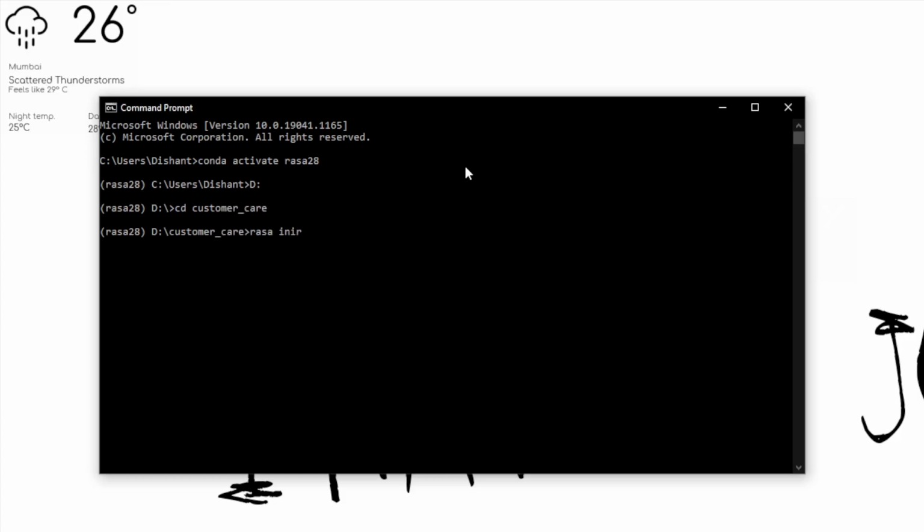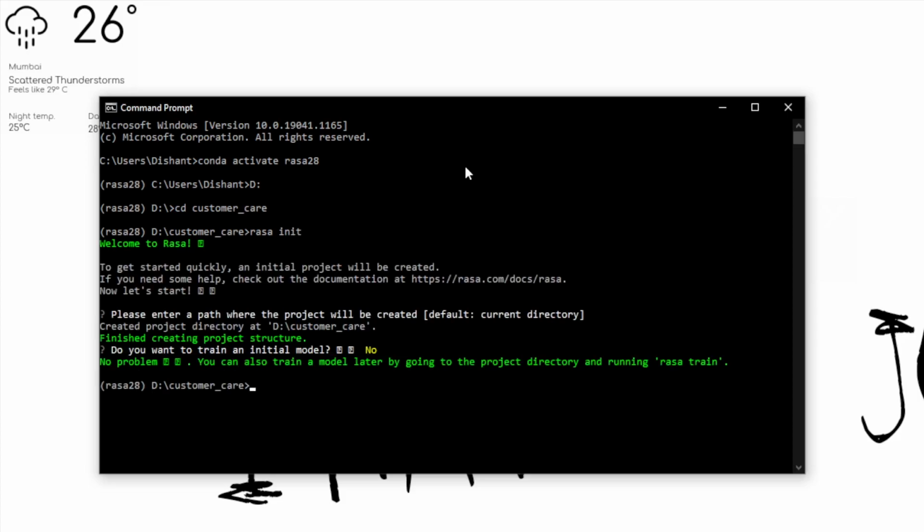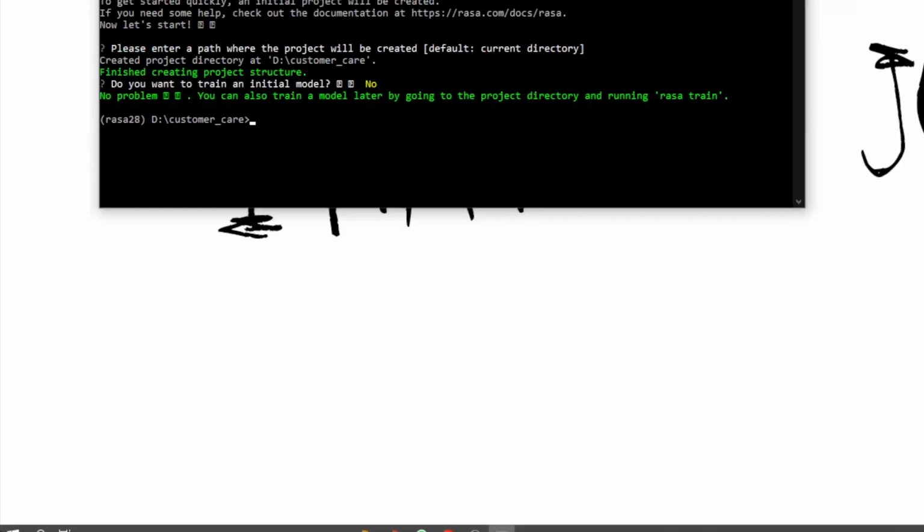Here we'll be initializing a Rasa chatbot. So type rasa init. I'll choose the current directory. I don't want to train, and that's it. Here we have initialized our Rasa chatbot. So now we'll go to PyCharm.